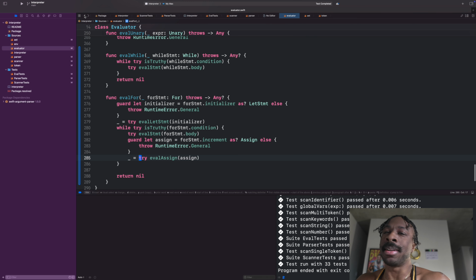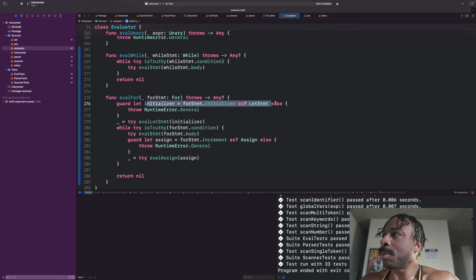Okay, I should explain what I just did though. We evaluate the let statement after we check that it actually is a let statement, and then we just do a while loop for this condition. Each iteration, we evaluate the body, and then we check if the increment is an assign expression. We evaluate the assign, which will increment the condition, and we just keep going until it's done. Cool. That was for loops and while loops.